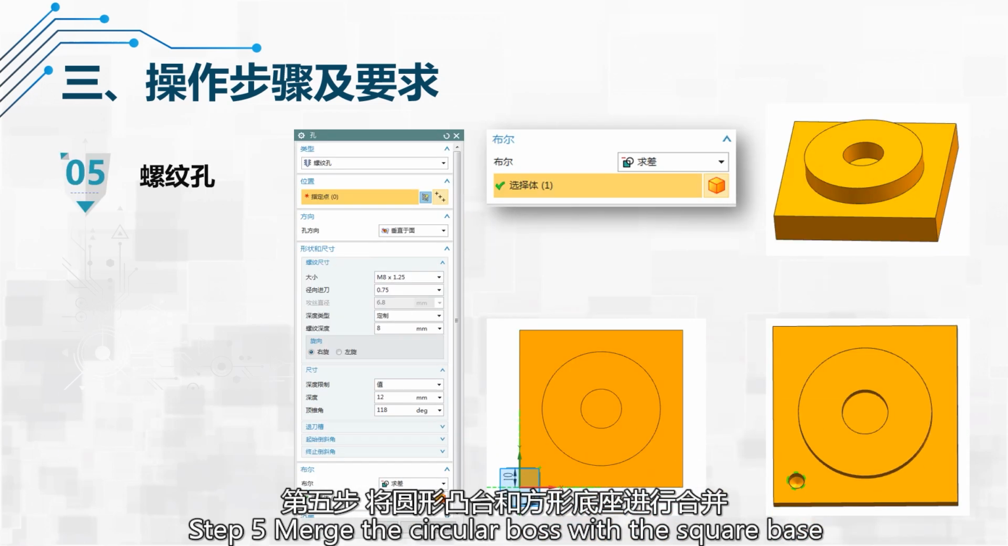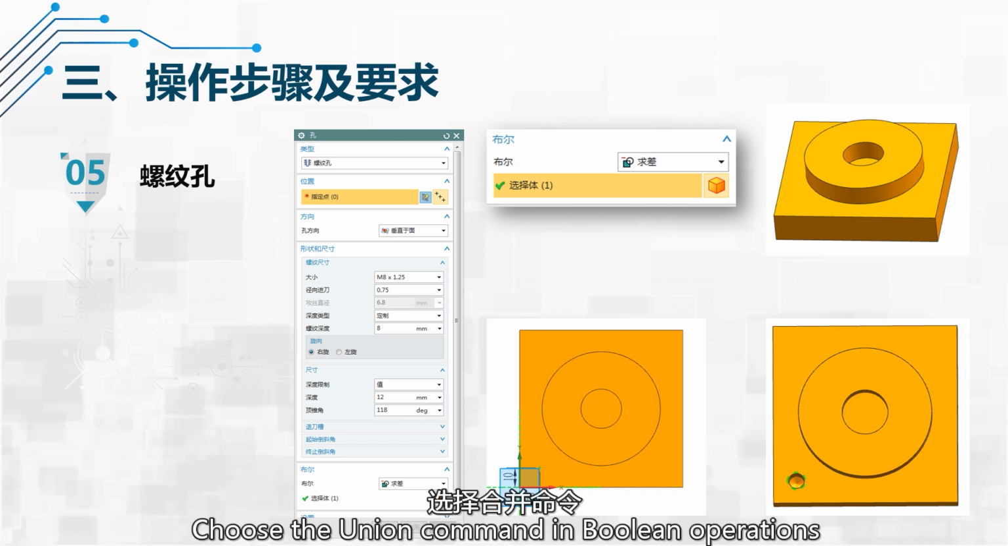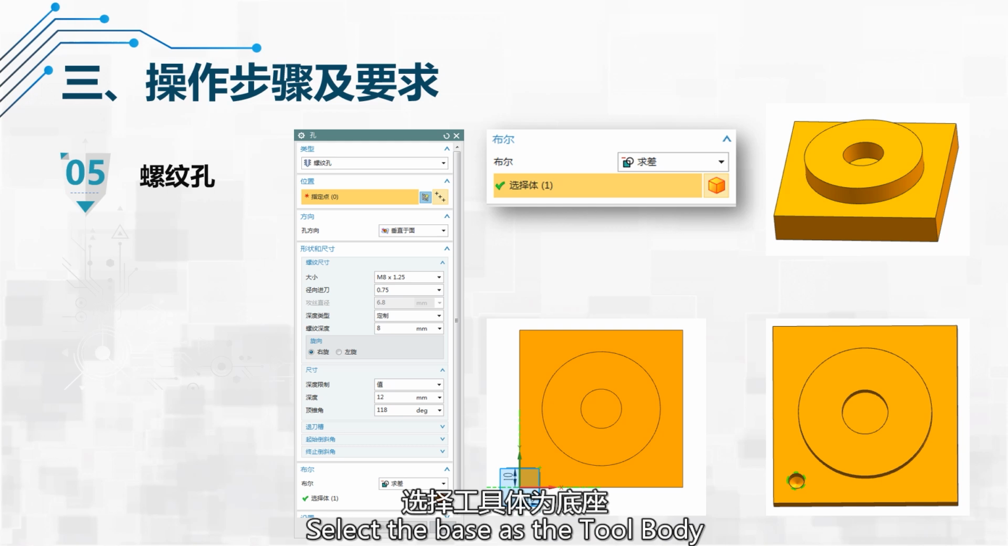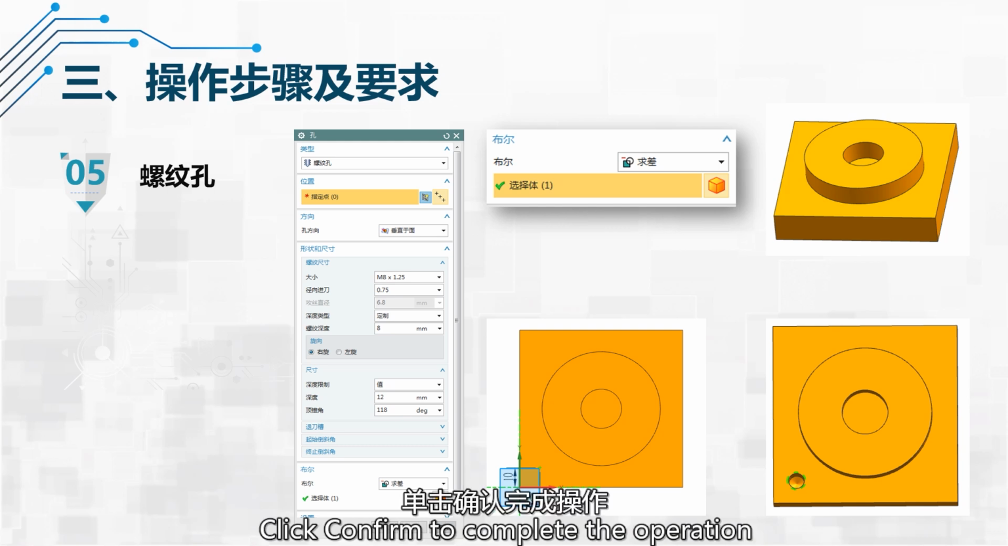Step 5. Merge the circular boss with the square base using the Boolean operation. Choose the Union command in Boolean operations. Select the base as the tool body and the boss as the target body. Click Confirm to complete the operation.